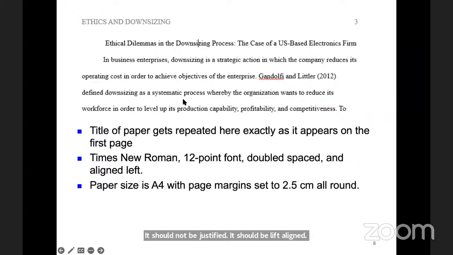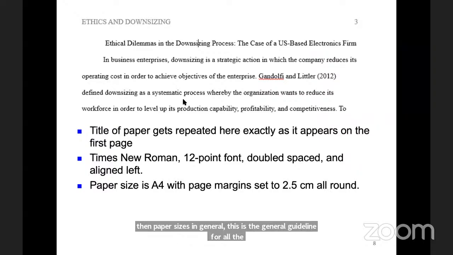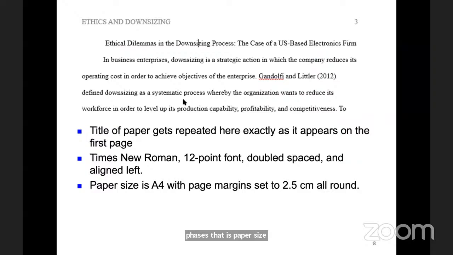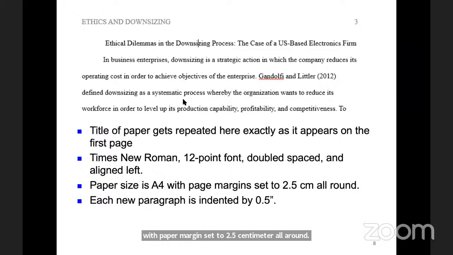And then paper size, this is the general guideline for all the pages. Paper size needs to be A4 with paper margins set to 2.5 centimeters all around. And each new paragraph is indented by 0.5 inches. So this is the one. And how to indent it, maybe I'll show it later.